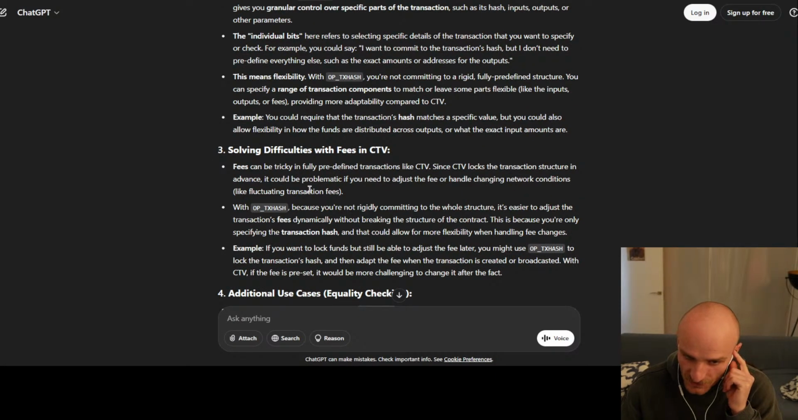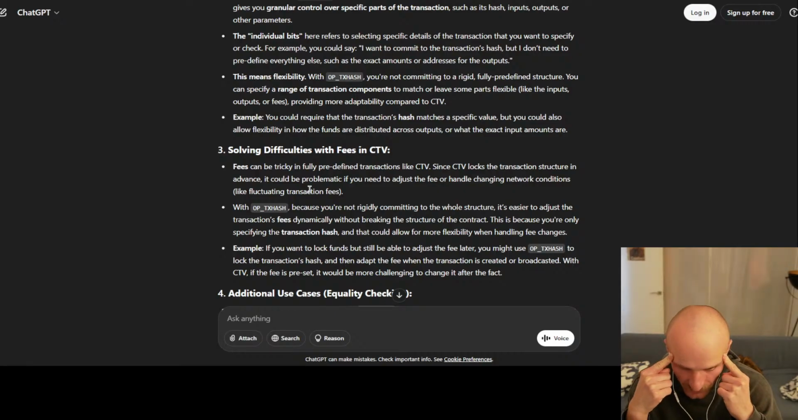Solving difficulties with fees in CTV. Fees can be tricky in a fully predefined transaction like CTV. Since CTV locks the transaction structure in advance, it could be problematic if you need to adjust the fee or handle changing network conditions. With OPTX hash, because you're not rigidly committing to the whole structure, it's easier to adjust the transaction fee dynamically without breaking the structure of the contract. This is because you're only specifying the transaction hash, and that could allow for more flexibility when handling fee changes.